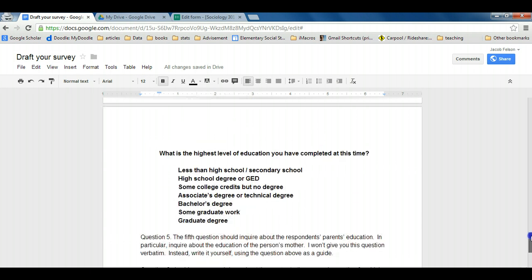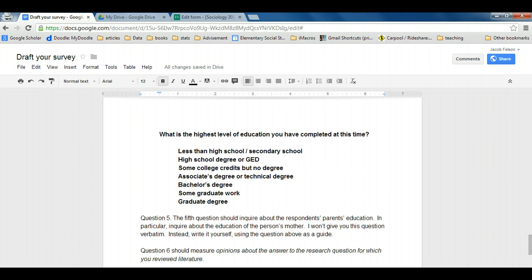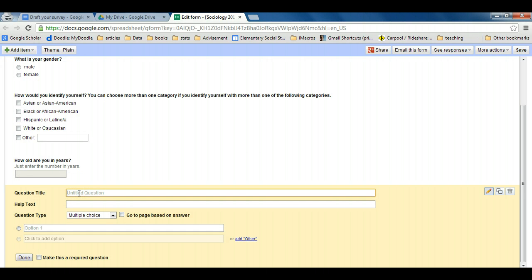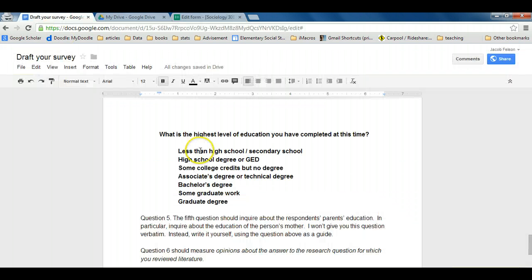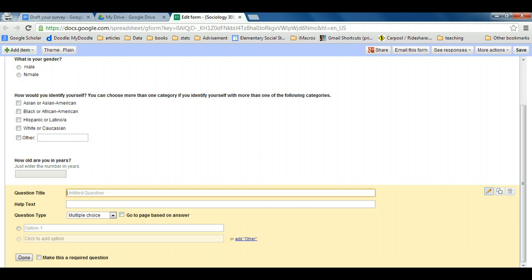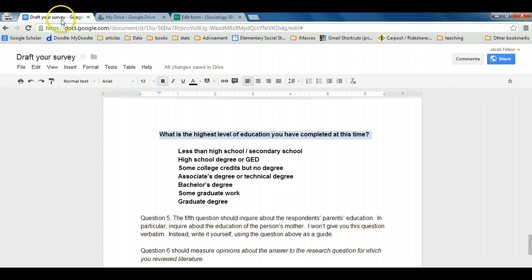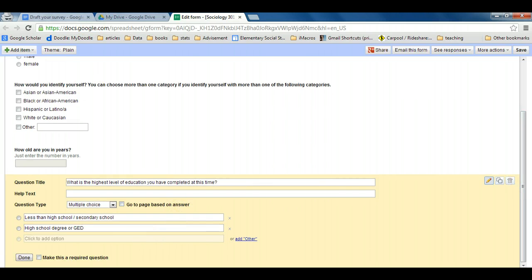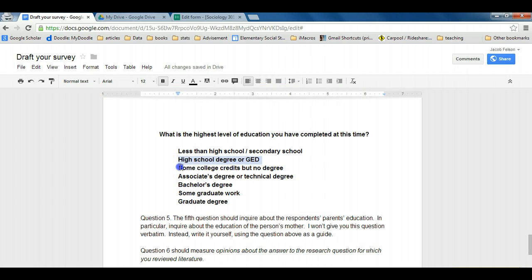So the next question, what is the highest level of education you've completed at this time? Again, add item, and this is going to be a multiple choice because it's a mutually exclusive set of answer categories. And, oops, that's the wrong question. Highlight, copy and paste. What is the highest level of education you've completed at this time? And then, again, go through these various answer categories. Less than high school, secondary school, high school degree or GED, and so on.